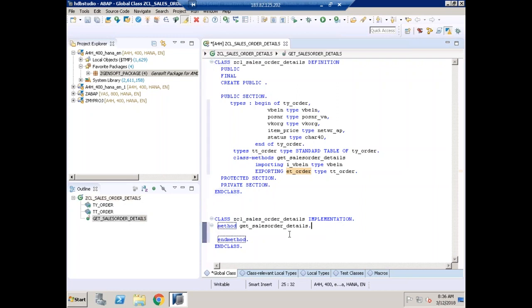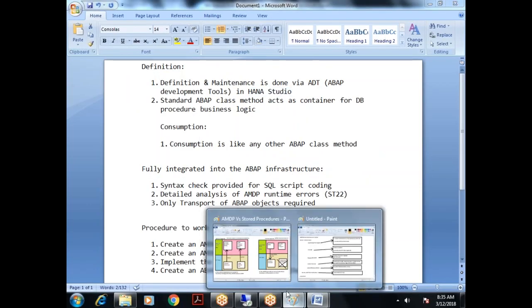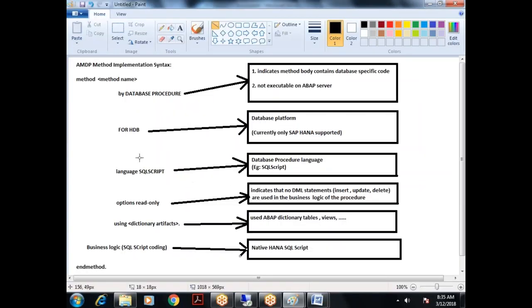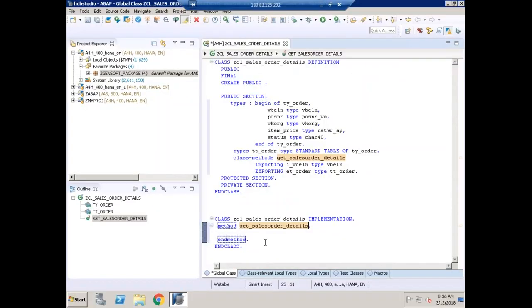Now see here, I don't have any syntax error. I can leave it like this. So this becomes a normal class. But I want to register this method as an AMDP method. So for that, you must follow these particular additions. This syntax I have to follow. So let me try to follow. Let's see whether it will be supported or not.